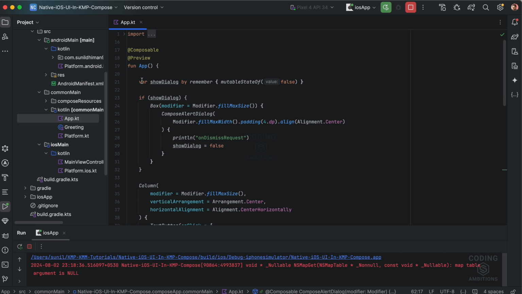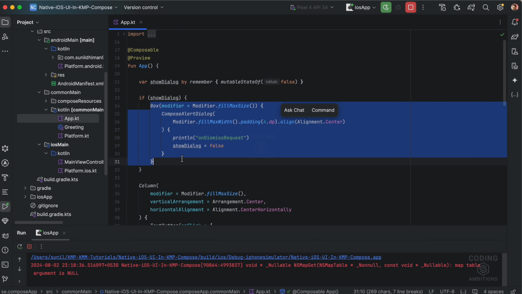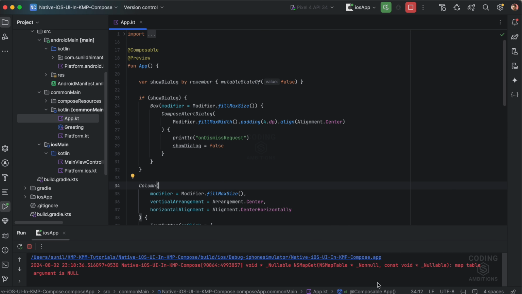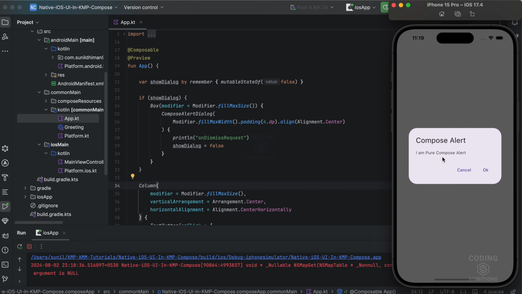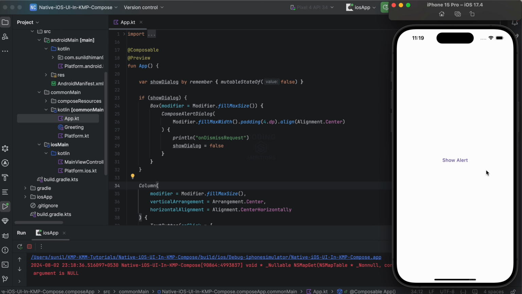This is one state, and depending upon this state, we are showing that alert dialog inside the box. This is a pure Compose alert. I'm just printing this text, and the title is Compose alert. This does not look like the native alert for the iOS side. So how can we keep using Compose Multiplatform for sharing the UI, but still use some components with the native look and feel from the iOS side?